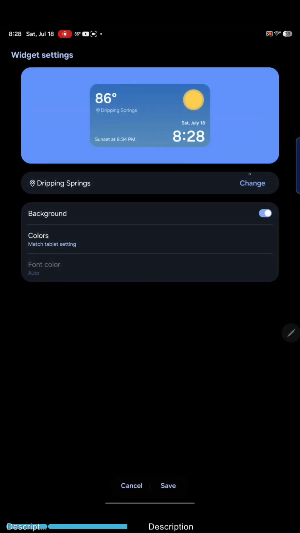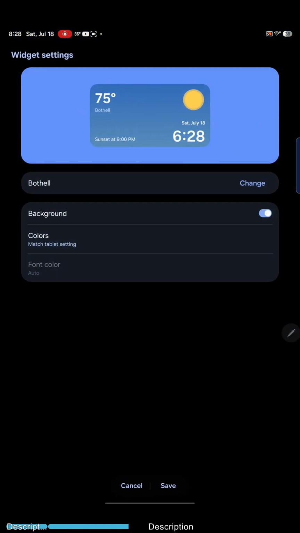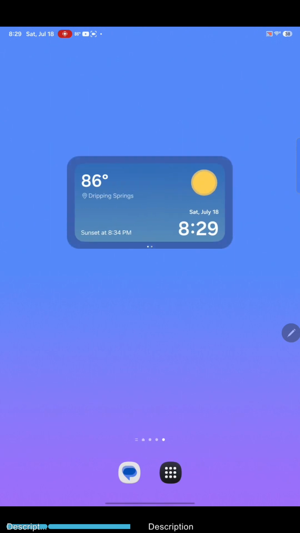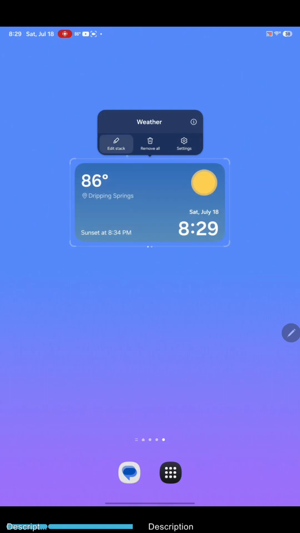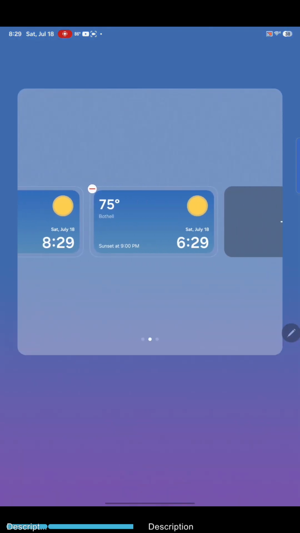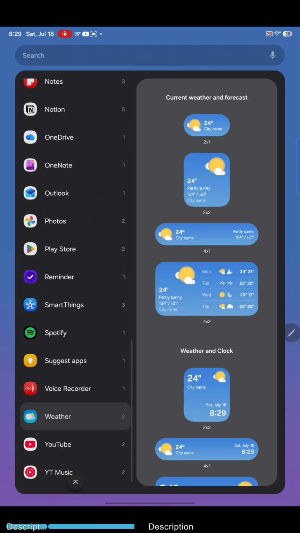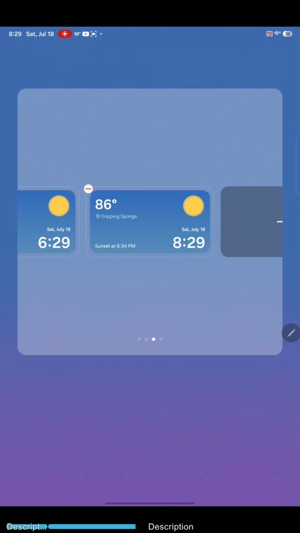Choose settings, and we're going to change this to Bothell. Now I had already done this, but you would search for Bothell and save it. So now you've got Bothell, but if you swipe here, you have Dripping Springs. Let's add another one. Edit stack, slide them over, add another one. Weather, again, we'll scroll down, pick the same one, we'll say add.